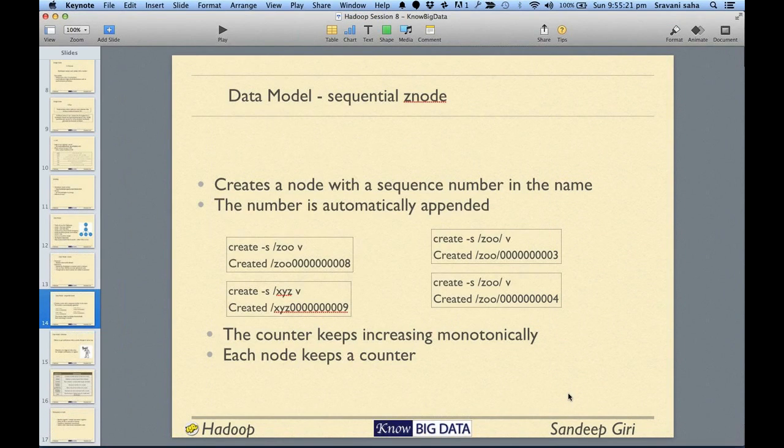Perfect. So we talked about three syntaxes. One was creating a normal node. Second was creating ephemeral nodes. Third was creating sequential nodes. We will talk about the usage of these things.